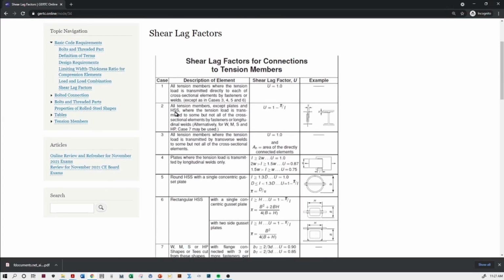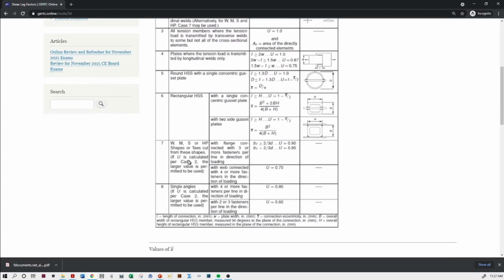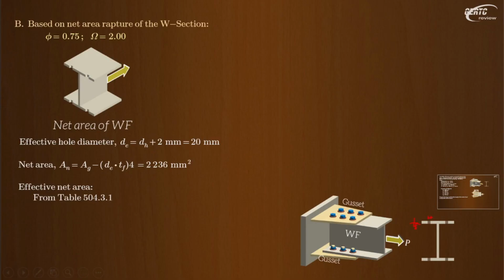Okay, we have this one here. Actually, case 2 or case 7. Let's do case 7 first. According to this, for W, M, S, or HP shapes or T's cut from these shapes, with flanges connected with 3 or more fasteners per line in direction of loading, when BF is more than 2/3 D, the shear lag factor is 0.9, and when BF is less than 2/3 D, the shear lag factor is 0.85. Okay, let's discuss that one.